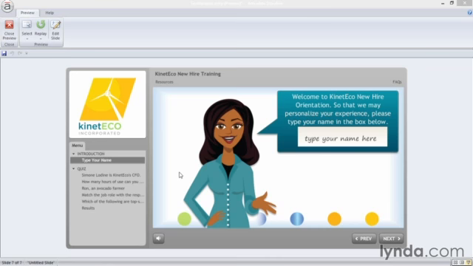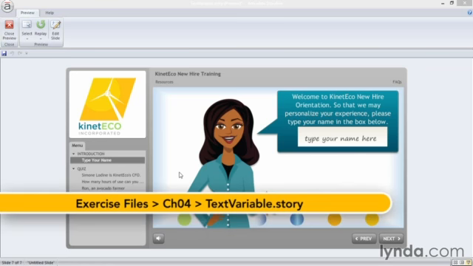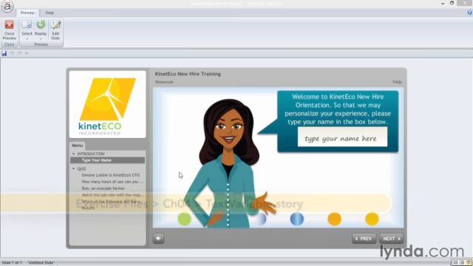One of the strengths of e-learning is its ability to individualize instruction. In this movie, I'll show you how to insert a text variable in Storyline so that you can capture and reference a learner's name in the course.